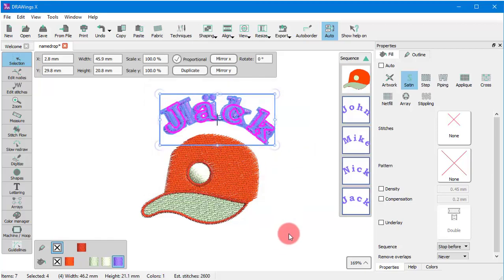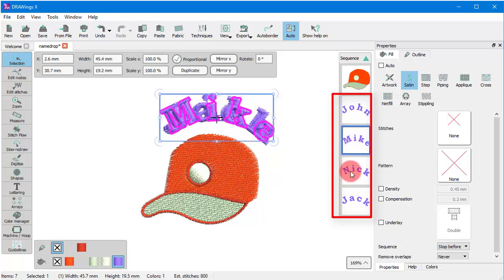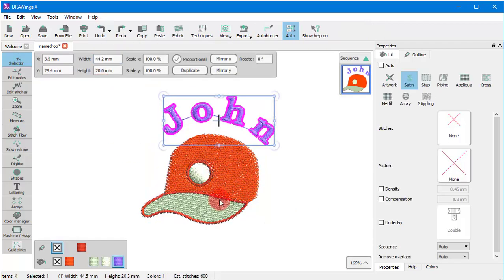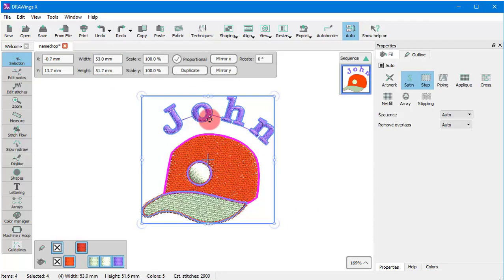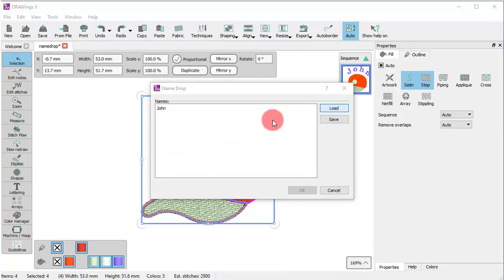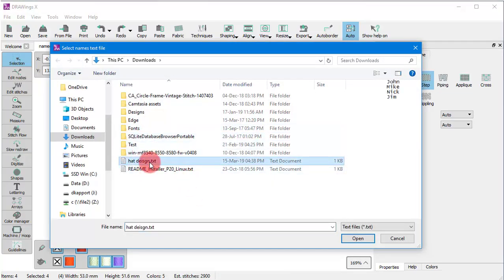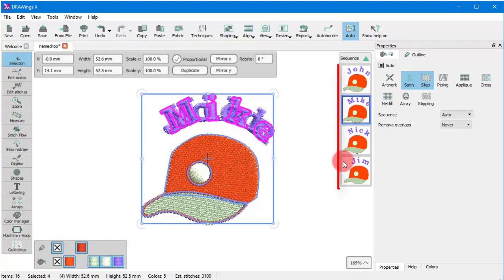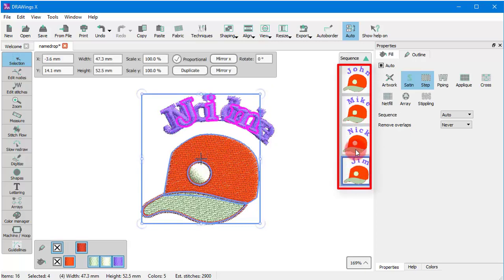When you apply Namedrop, any name on the list replaces the initial name of the design. If you also select objects, these will be duplicated on the design along with each name. On Sequence Manager, you have a clearer view of the created parts.